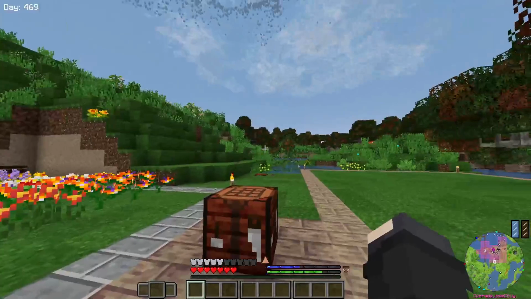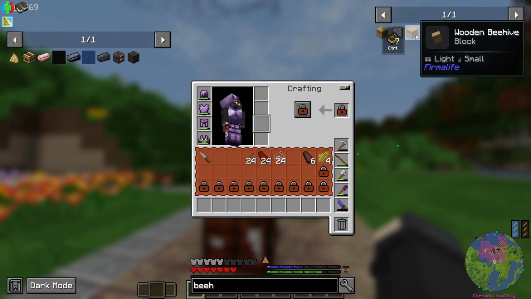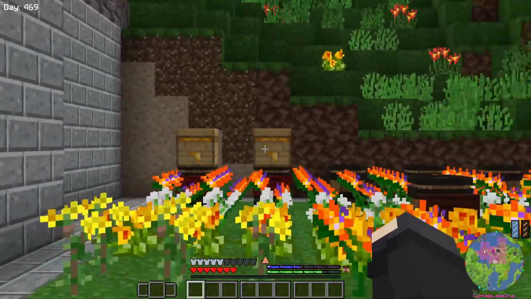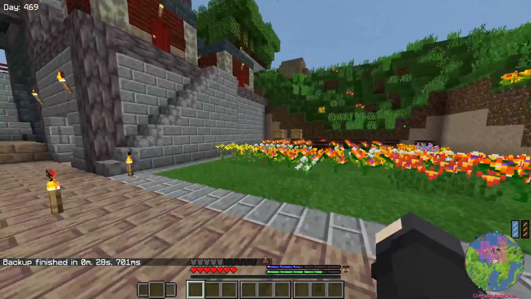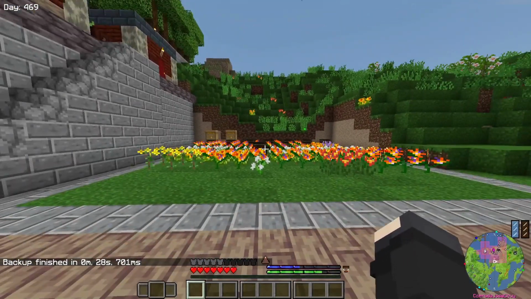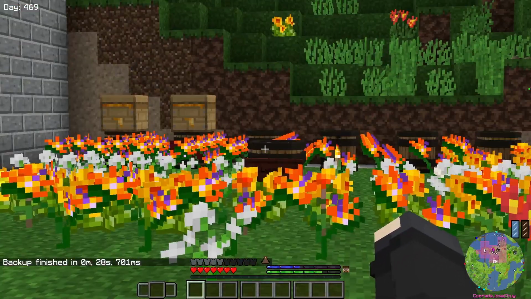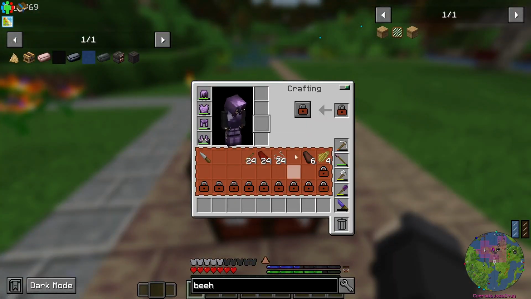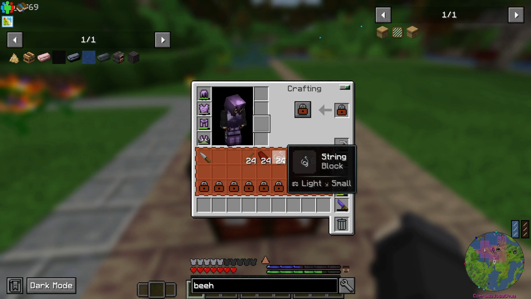Today I'm gonna be showing you how you can have bees in your world. As you can see, I have a couple of beehives over there. So I'm going to show you how we can just craft the beehive and make sure that some bees move into the beehive. Okay. So first of all, here in my inventory, I have the materials that we will need for them. They're pretty easy to get.